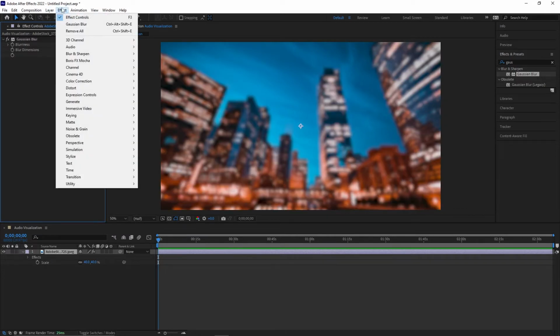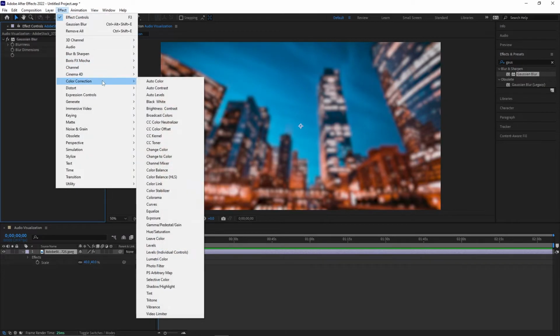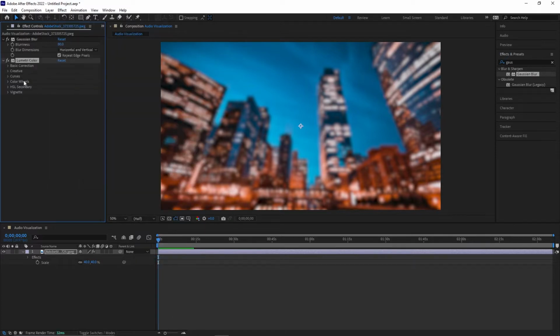If you want to color grade your background image, go to Effect, Color Correction and choose Lumetri Color. It's the same color correction tool like in Premiere Pro.